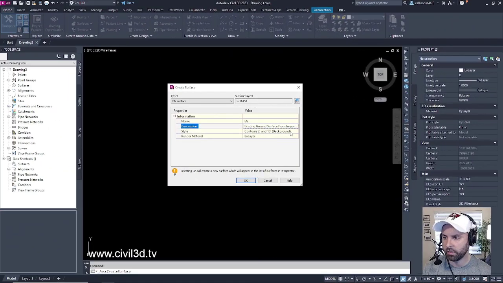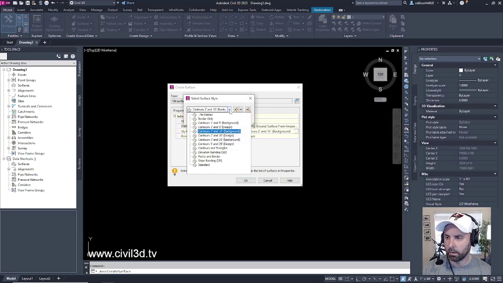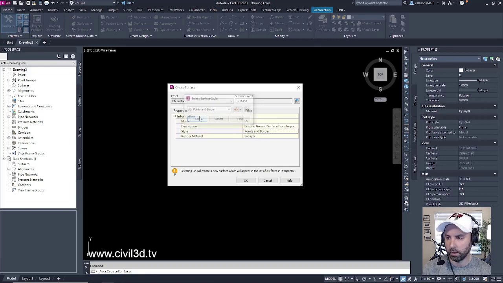Then I'm going to change my style by selecting this button with the three dots. Click that drop-down menu and select Points and Border. Then click OK. Now the style is going to be changing the look of our tin surface. Now note that our tin surface is going to be placed on the C-topo layer. However, all of the components that make up our Civil 3D object are controlled by layers within a style.